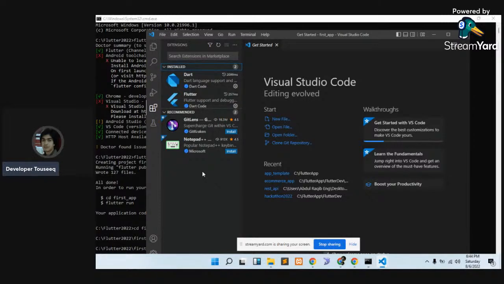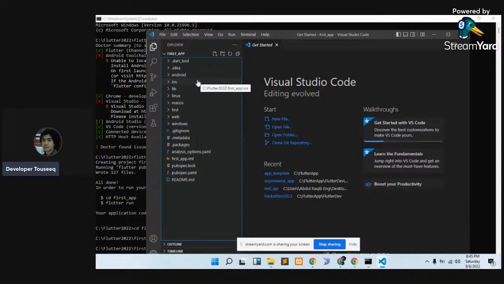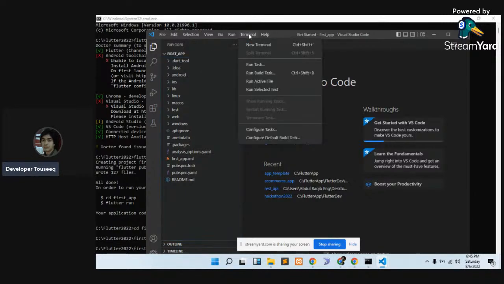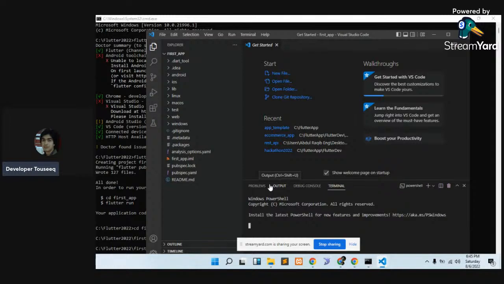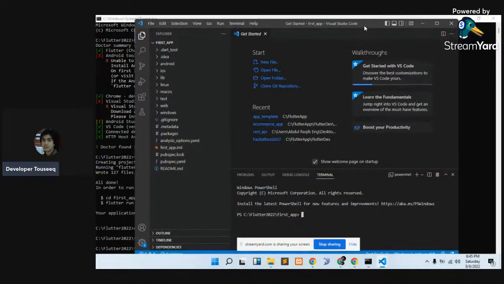I can tell you, but sorry, I have not installed Android Studio in my system. There is only VS Code. Our application is now ready to run. Let's run it. Go to the terminal here. You need to type flutter run.